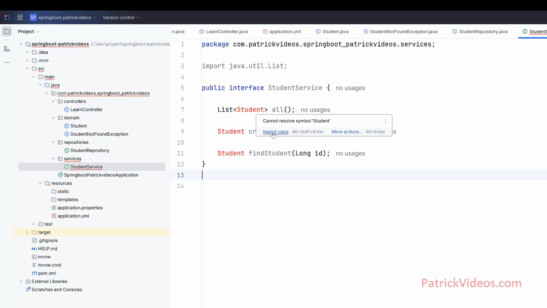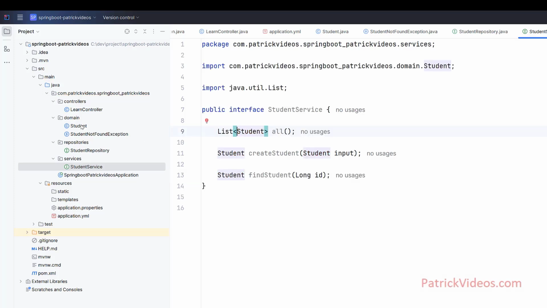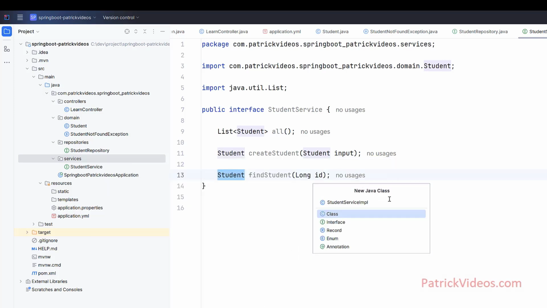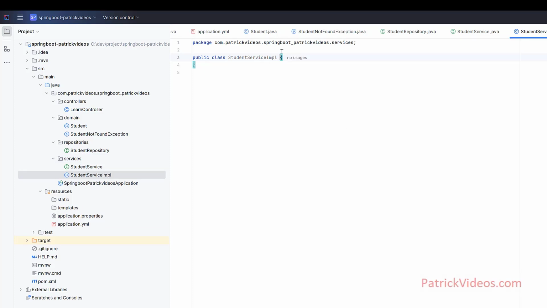Make sure that we import this class called Student from this domain. So we now have a StudentService interface with these three methods. One abstract method called all, which will return a list of students. A create method, which will take in an input of a Student object and return a Student object. And a findStudent method, which takes in an ID and returns a Student object. Now let's go implement this interface. So right here in services, we're going to create a new Java class. Let's call it StudentServiceImpl.